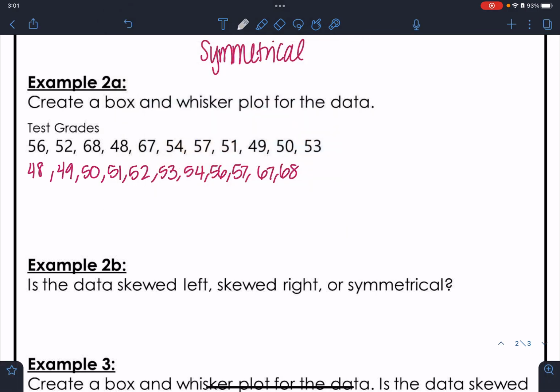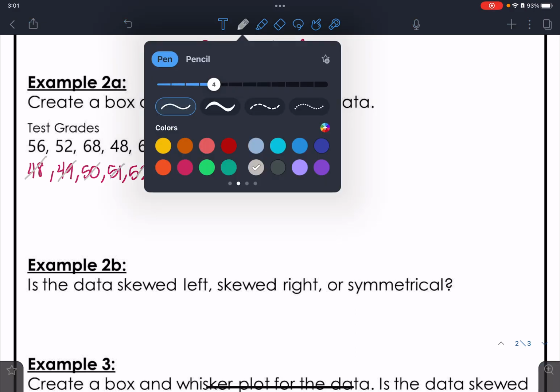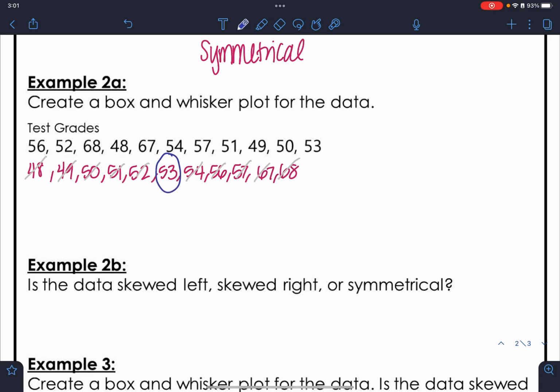I'm going to now work on the median, okay? So we're going to cross off from end to end. And thankfully, I do have a number in here, 53, that is directly in the middle. So like before, we can label off to the side Q1, Q2, Q3, my max, and my min. Okay, so the Q2, or my median, is 53.